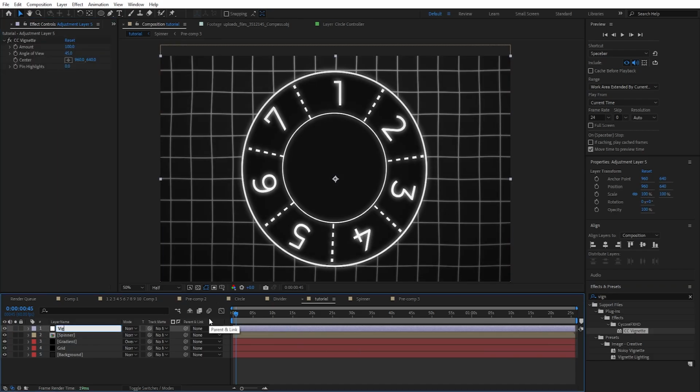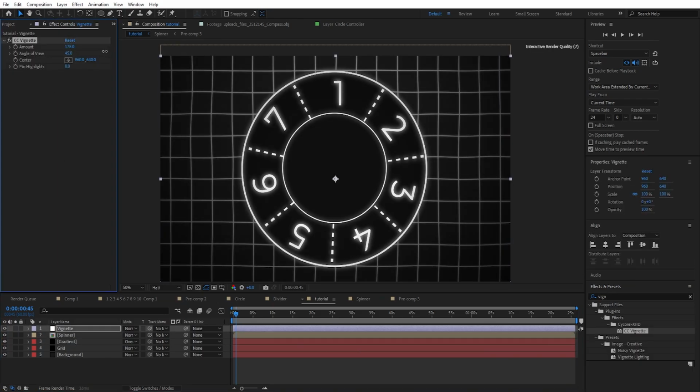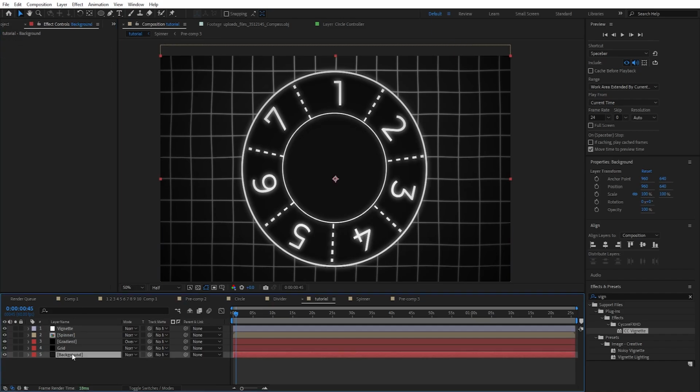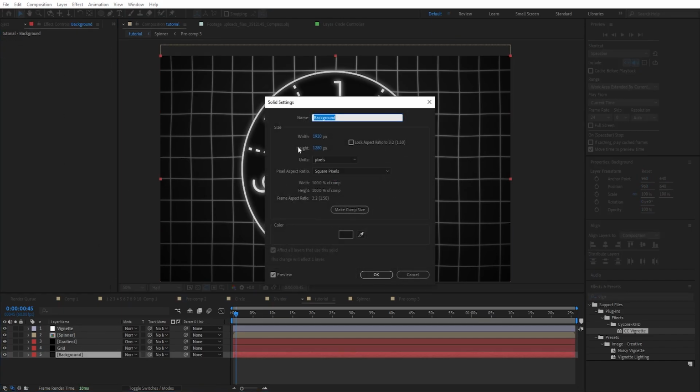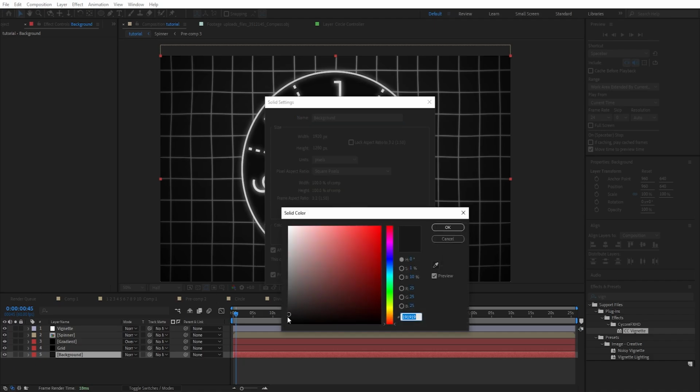I'm going to rename this vignette. I'm just going to crank this up just a little bit. And I think our background is a little too dark, so I'm just going to change that as well, hitting Ctrl-Shift-Y to change the color here. Bring this just to be a little bit darker.